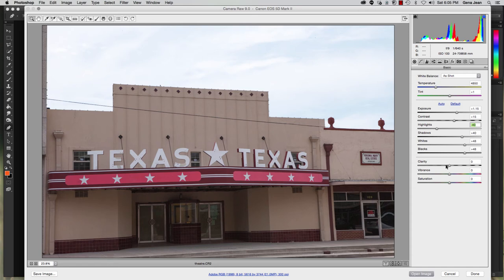Now we're going to talk about color in Camera Raw. In order to make your colors pop, what you'll want to do is begin by adjusting clarity and vibrance. For the most part, you do not want to overly adjust saturation for your images. It is very obvious and it does not look natural.